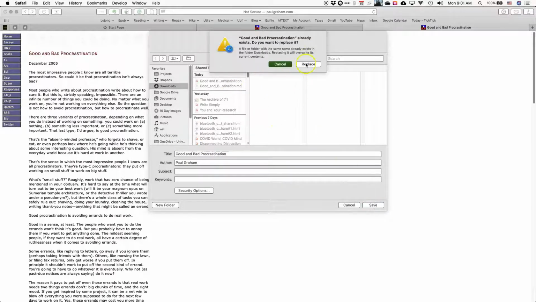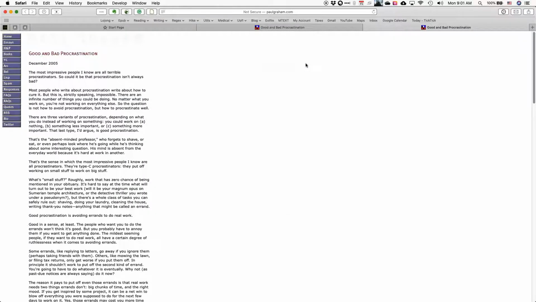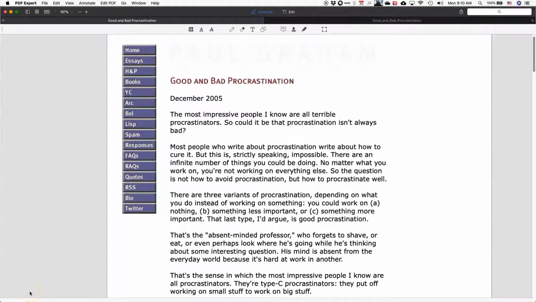It is now saved as a PDF on my hard drive, and I can pull it into my PDF marking software, and it'll allow me to mark it up and make notes and read it more thoroughly. Okay, now we're in the software application PDF Expert that I use for reading and marking up PDFs.